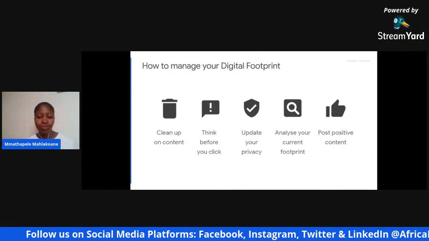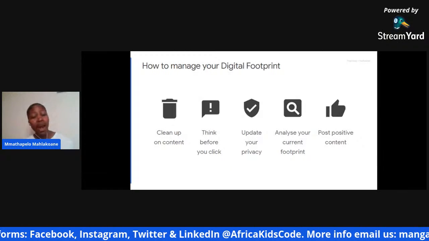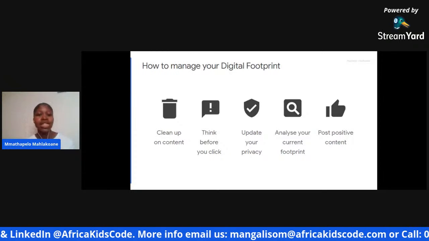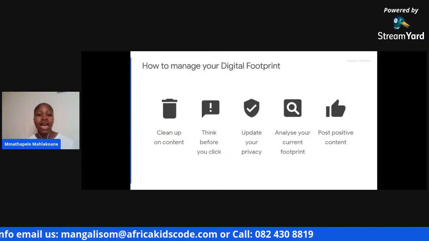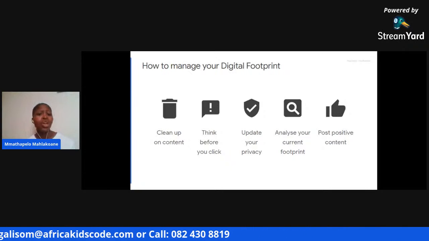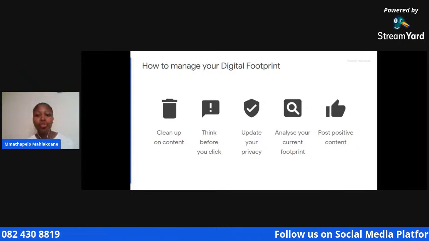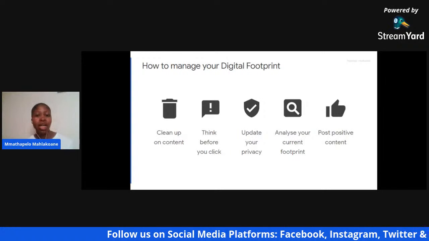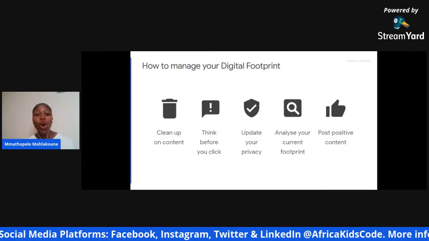Fourthly, search yourself and analyze your current footprint. Type your name into a search engine, looking for images as well as text. If you're not happy with anything you find, source and remove the content, or politely ask the person who posted it to delete it. Lastly, post positive content.